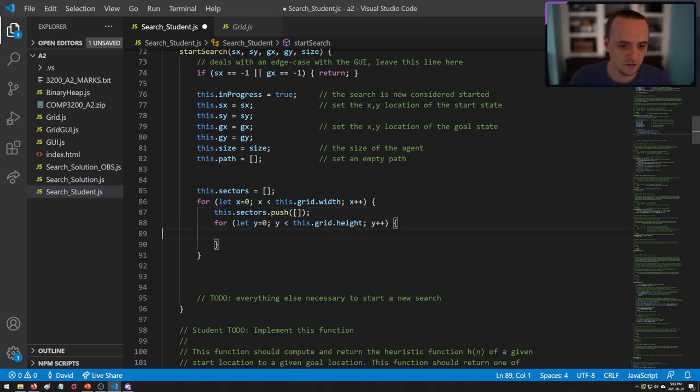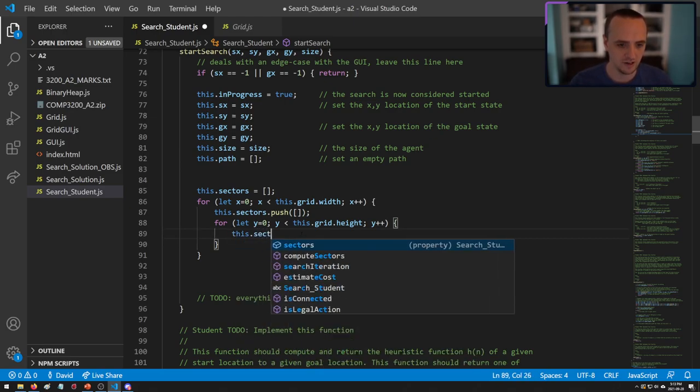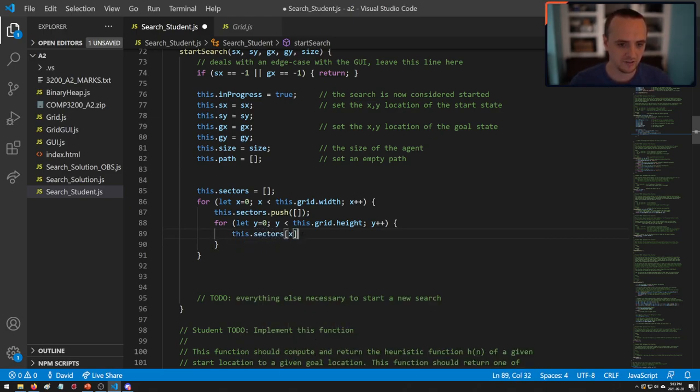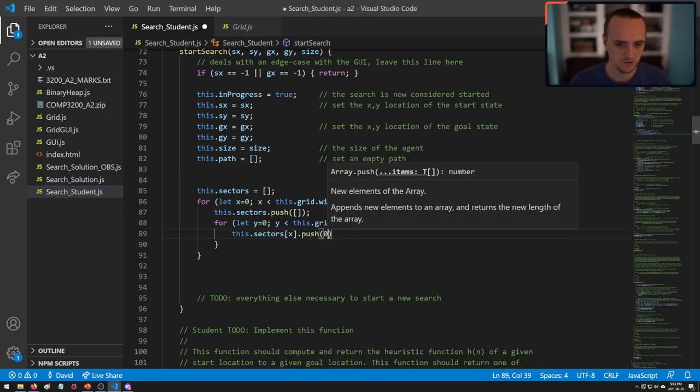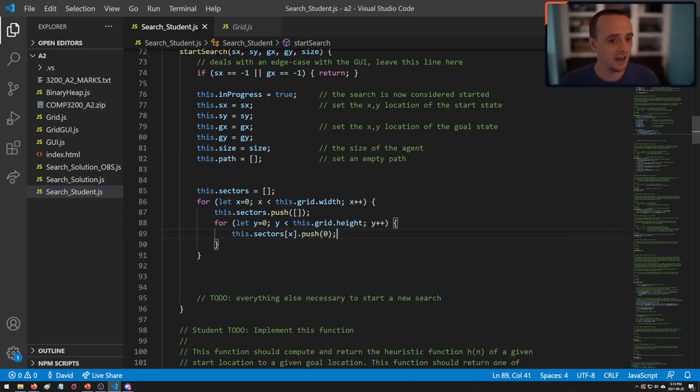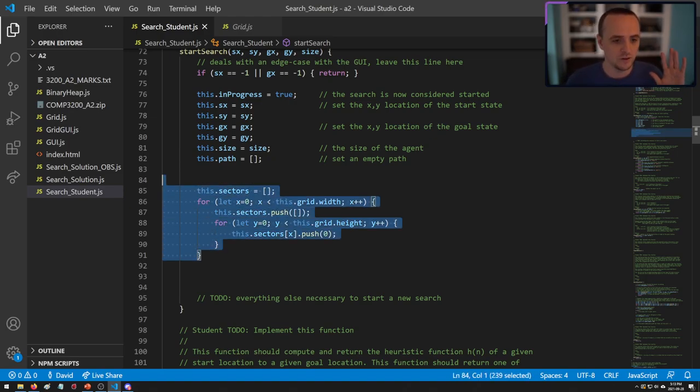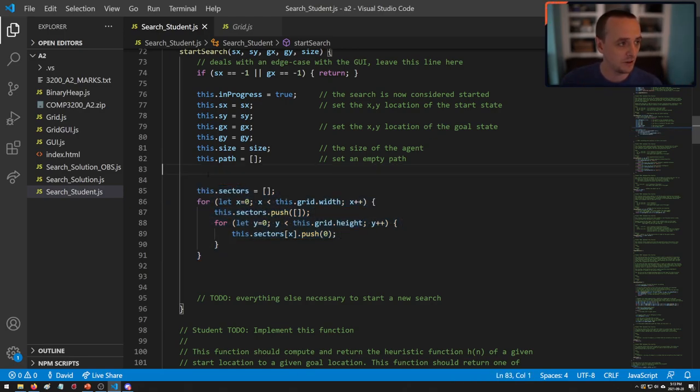So now that we have this, we can say this.sectors[x].push 0. And this is how I set up a two-dimensional array of zeros. Now, if you go online and you find something that's different that you like more, that's okay. But keep it simple until you get it working. And I haven't tested this, so this may not be completely right. But just make sure that you're doing this.